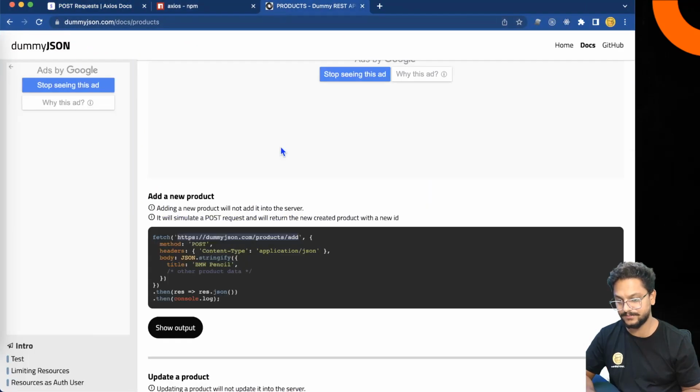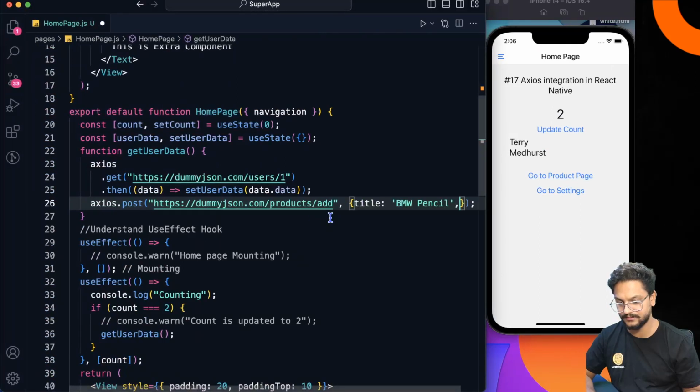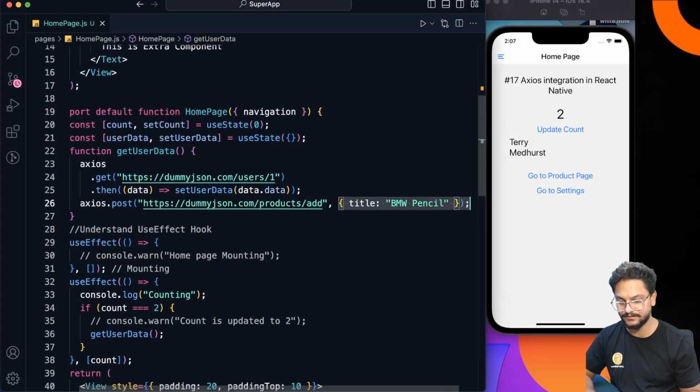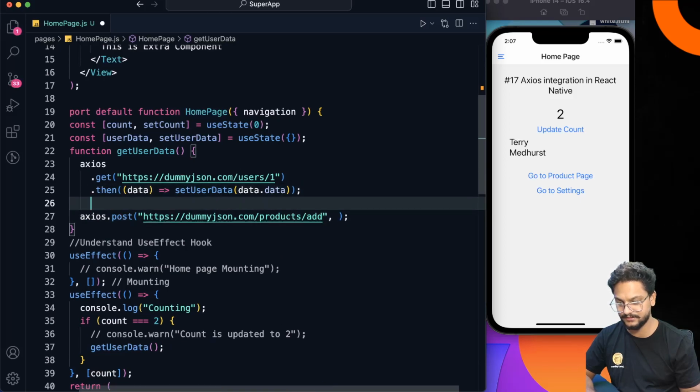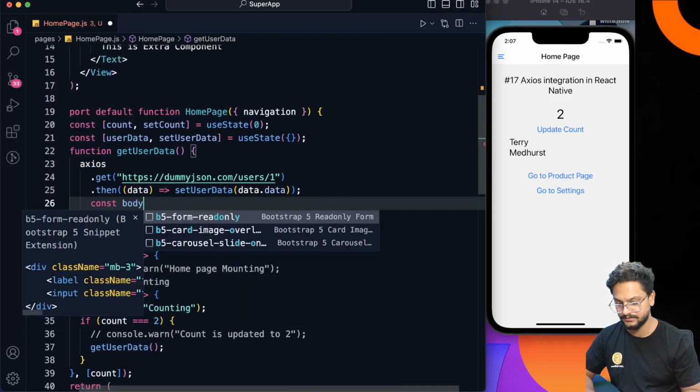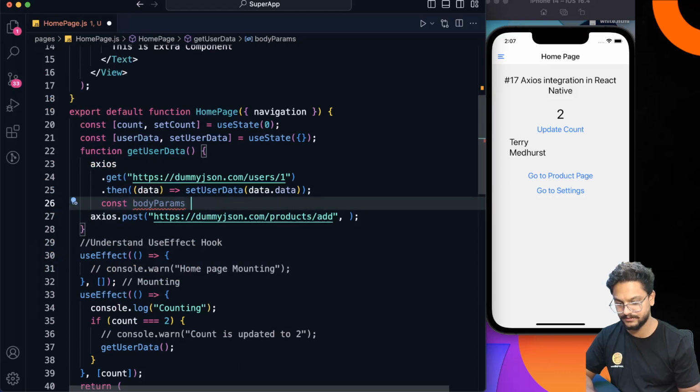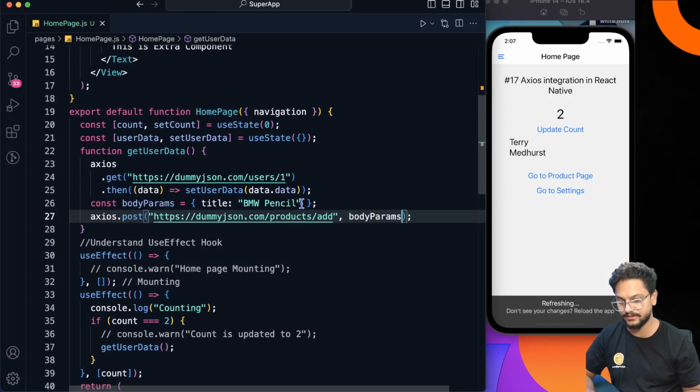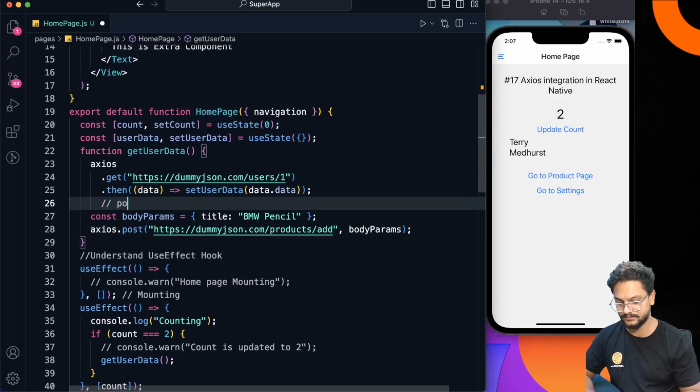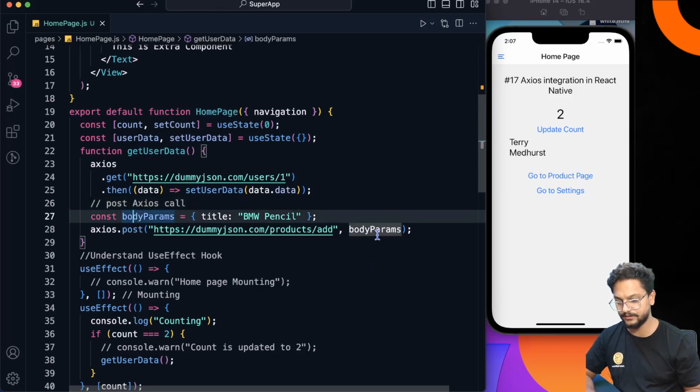So what data can we pass? They are allowing us to pass this title, so we just need to pass the title. Okay, so we have this title going on here. You can also plan a little better. You can say body parameter and keep it outside as a const params, and you can just keep this thing here, and this is how you write better code, right? So you always write axios.post, and you have this body parameter going in here.